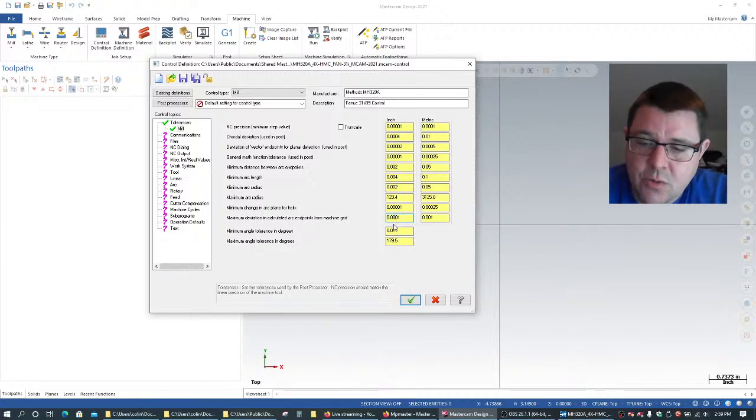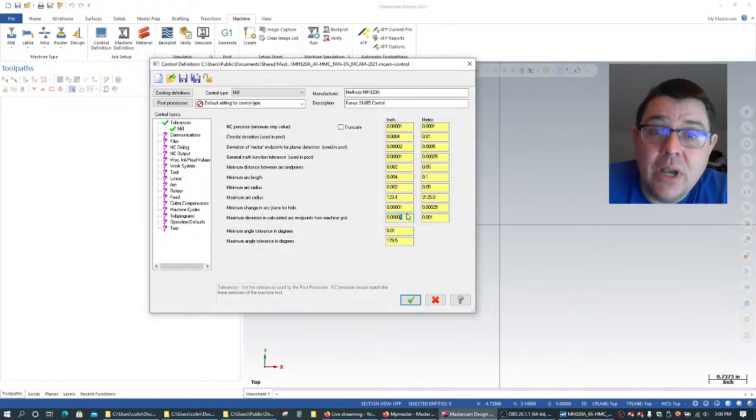One of the things I like to do is I like to make this 20 millionths. So on a machine where my minimum input increment is 1/10,000th of an inch, I like to make my error 1/5 of my least input increment. So in a case of a machine that has a 1/10,000th of an inch input, I would do 10 millionths. I believe this machine's got 5 decimal place input. So what I'm actually going to do is make this 2 millionths.